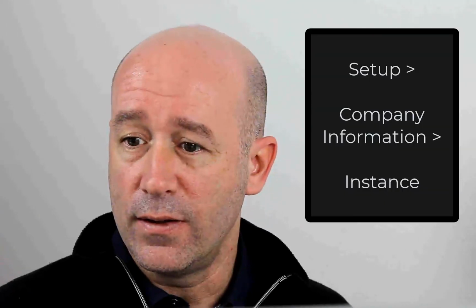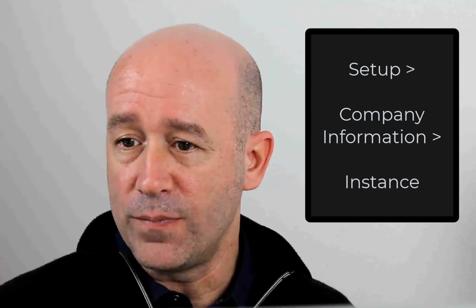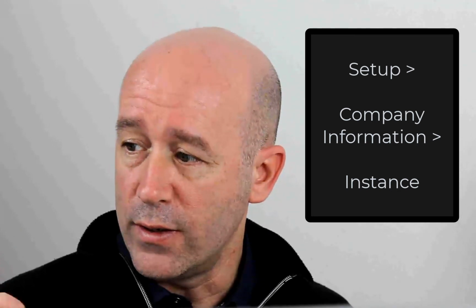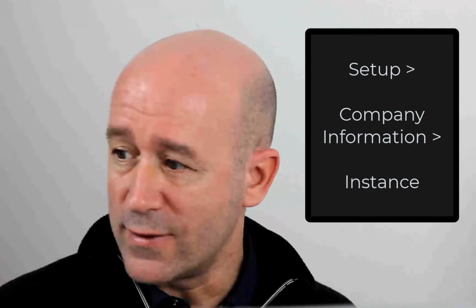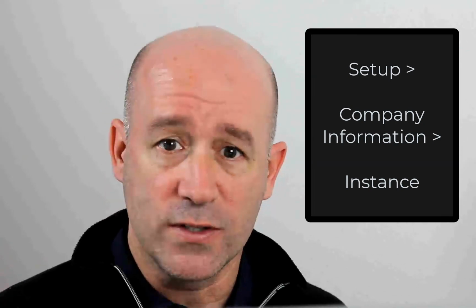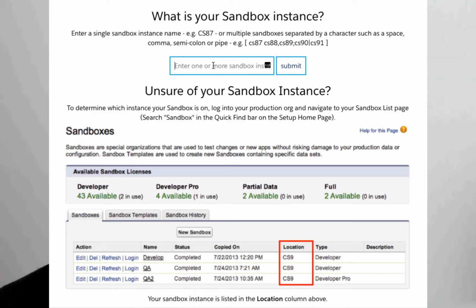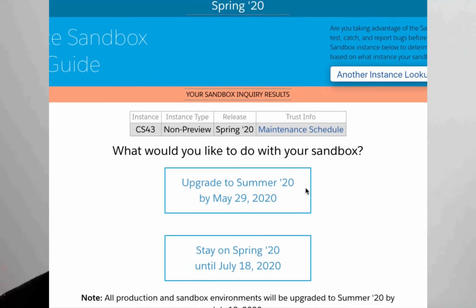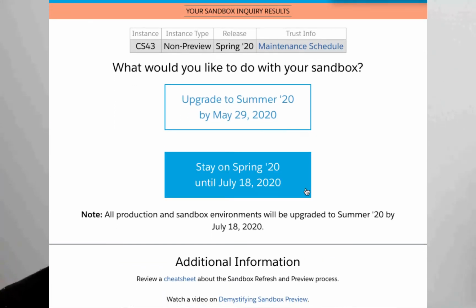So there's a sandbox refresh calculator that I'll also put a link to. And basically what you're going to do is look up the org ID, not the org ID, the instance ID that your org lives on. So if you go into your setup and then company information, there's a setting right there that tells you the instance. It'll be like CS and then a number, CS43. So you put that into the calculator, and then it'll ask you, do you want to stay on this release or do you want the new version? And it just kind of walks you through whether or not you need to refresh it or not.